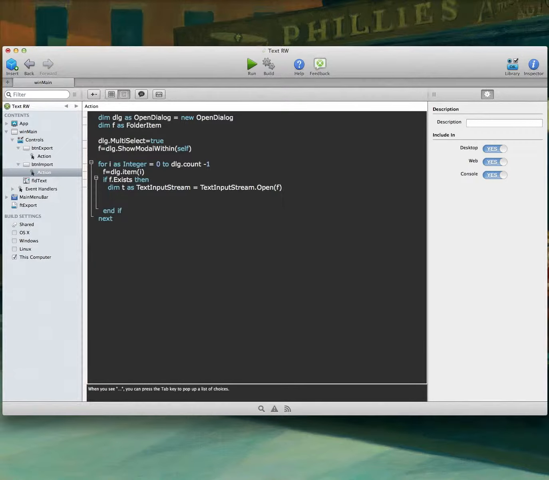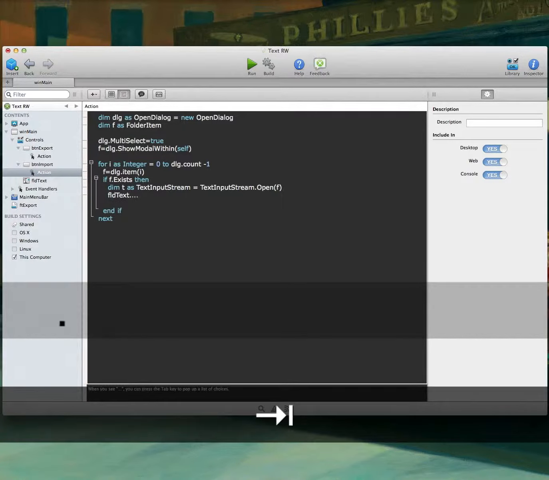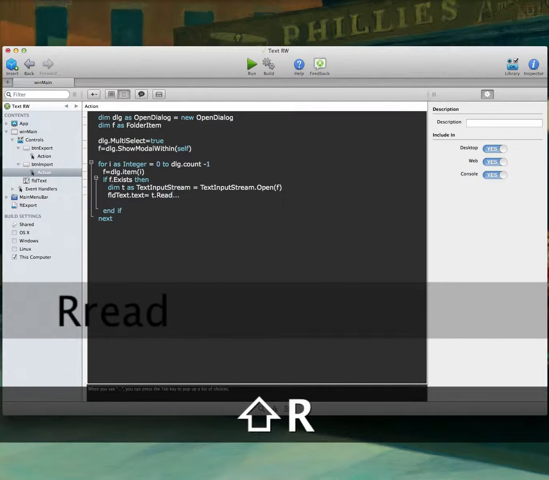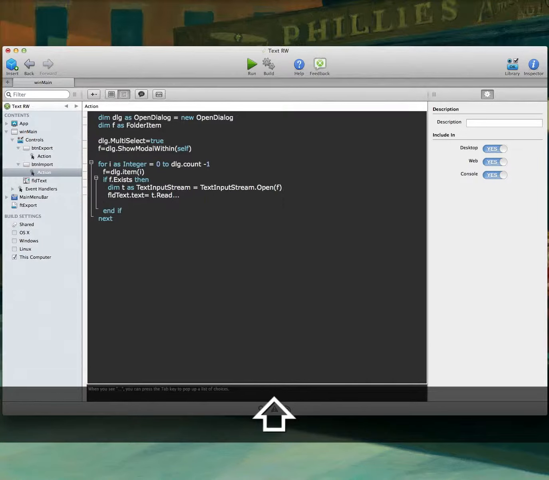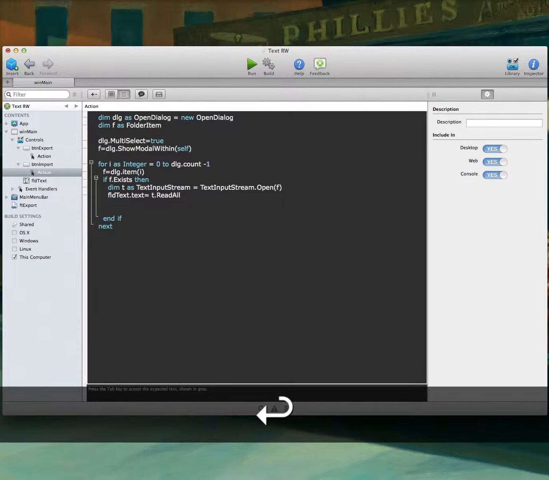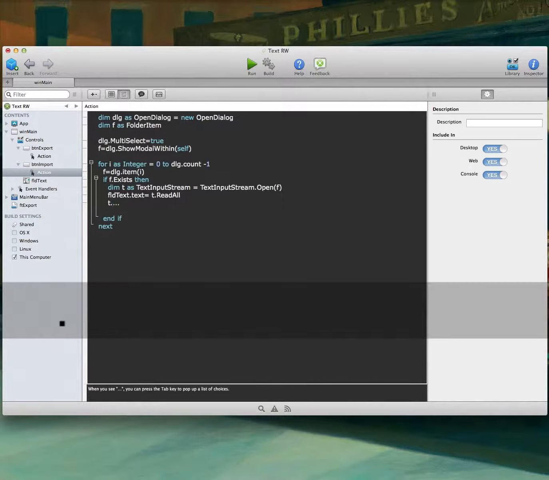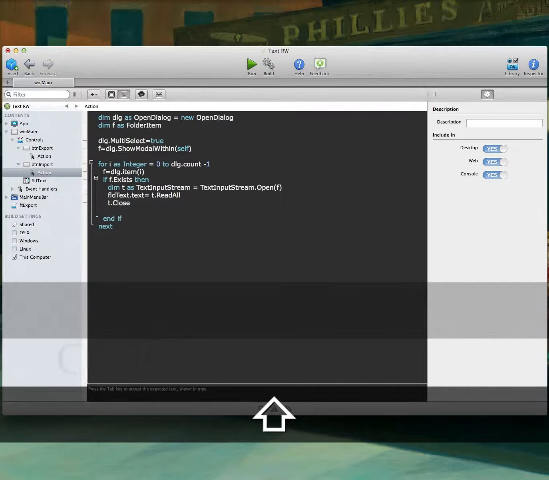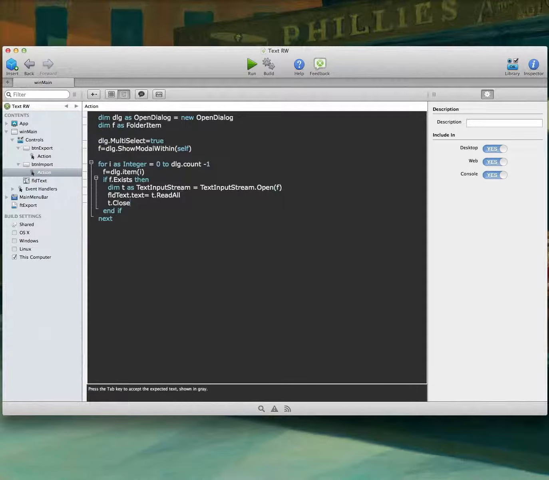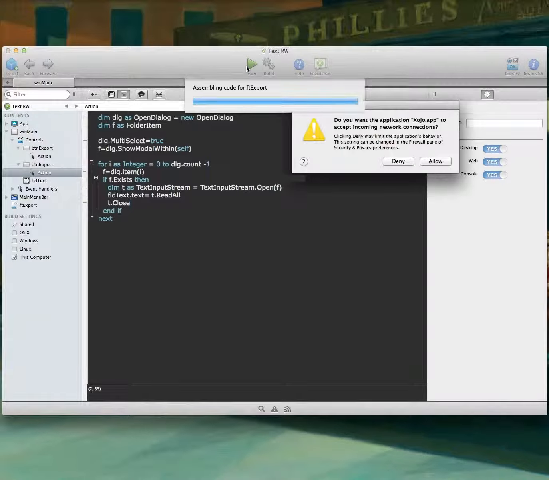And so we want to tell our field text dot text equals t dot read, and I believe we want to read all. It means we want to read the whole file. And once we've done that, we want to close the file. So close, and I believe if I look at this one time over, make sure everything looks right, it does look good. This should work.